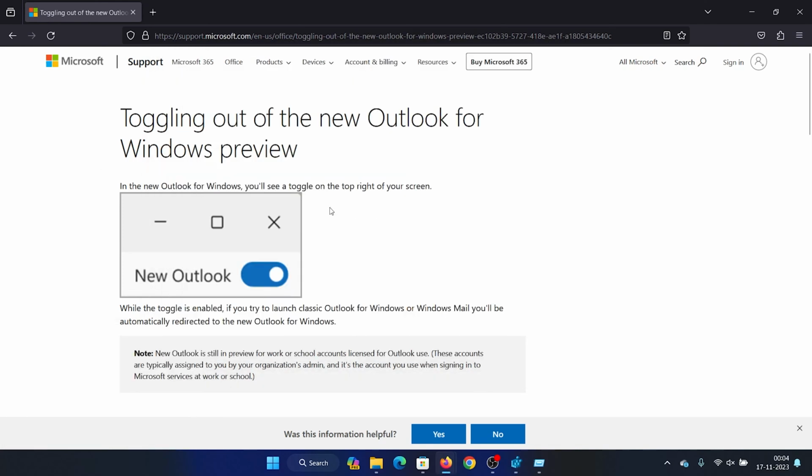Once you do this, you have toggled out from New Outlook, even in the main stage, and it will not open at all unless you specifically open it by searching it.